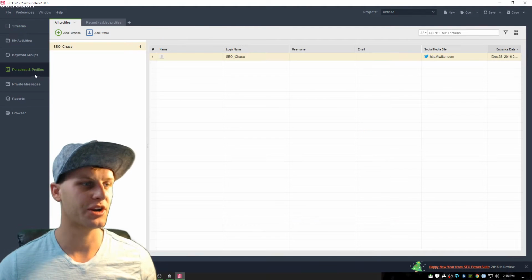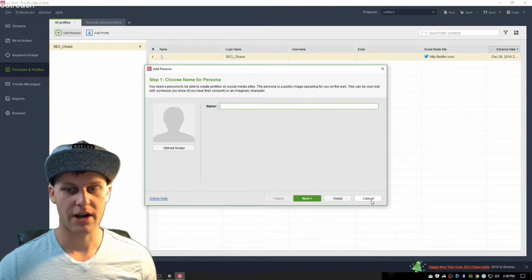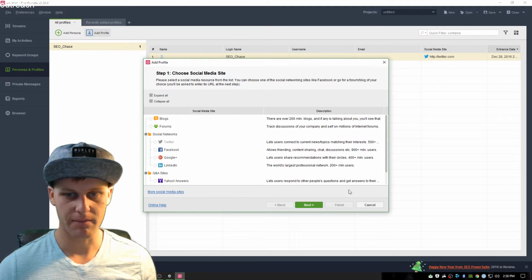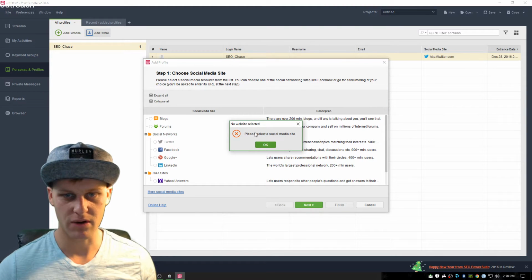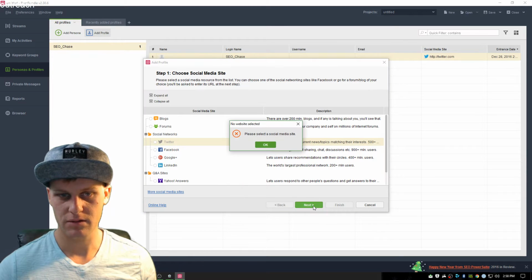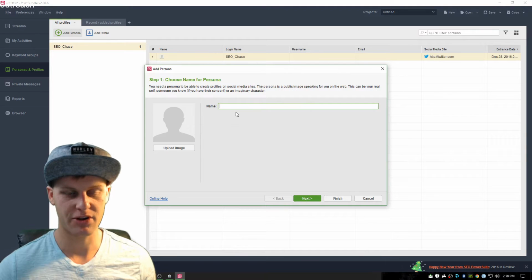So we're actually, sorry, we're going to go to personas. We're going to do add persona, or actually is it add profile? They really changed this up a lot. So, yeah, I think this is the one. If we select Twitter now, I don't know what's going on. Maybe it's add persona, then we'll put Chase.